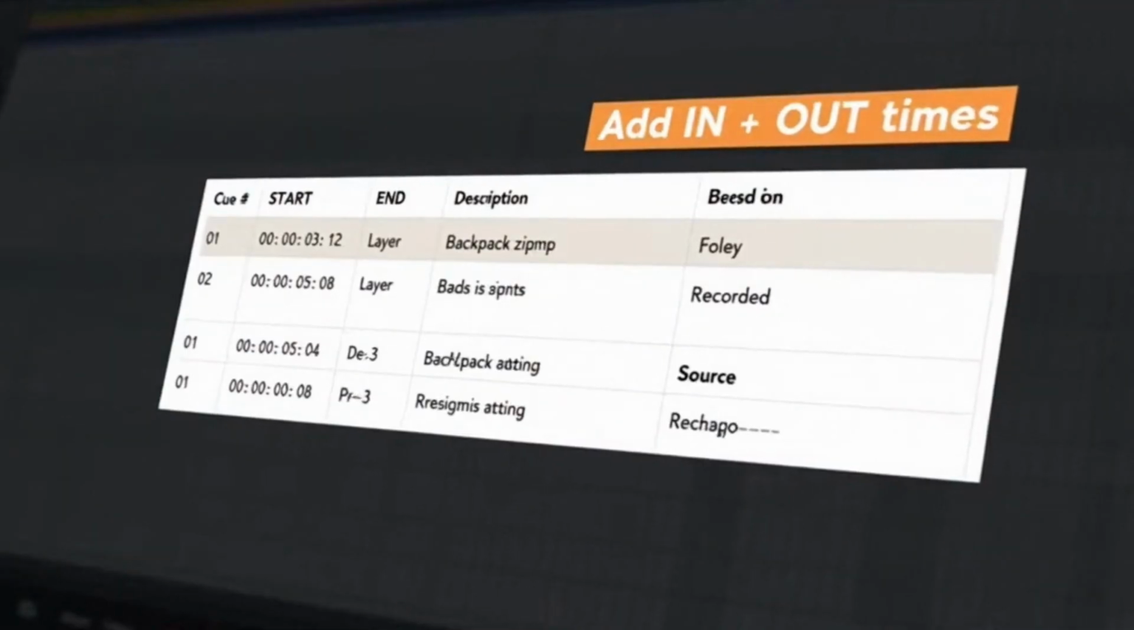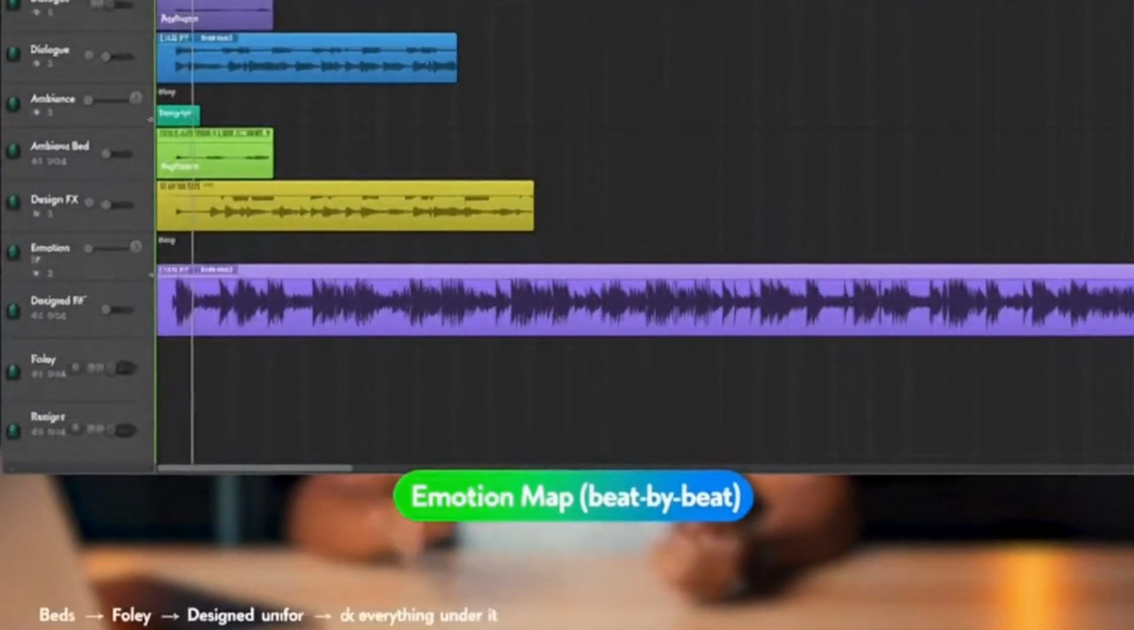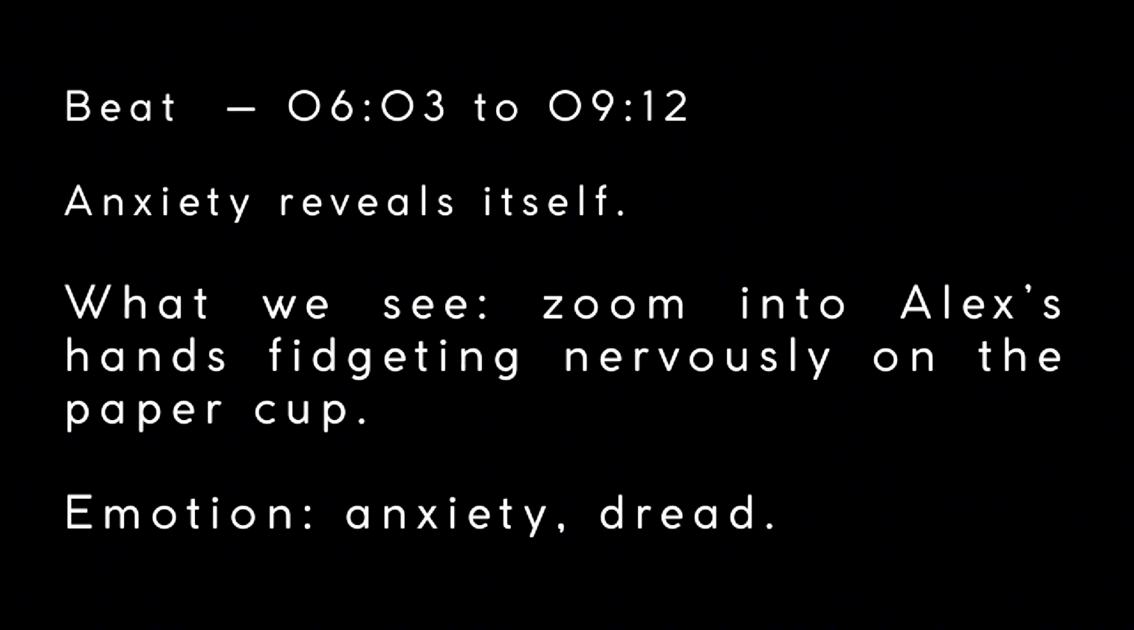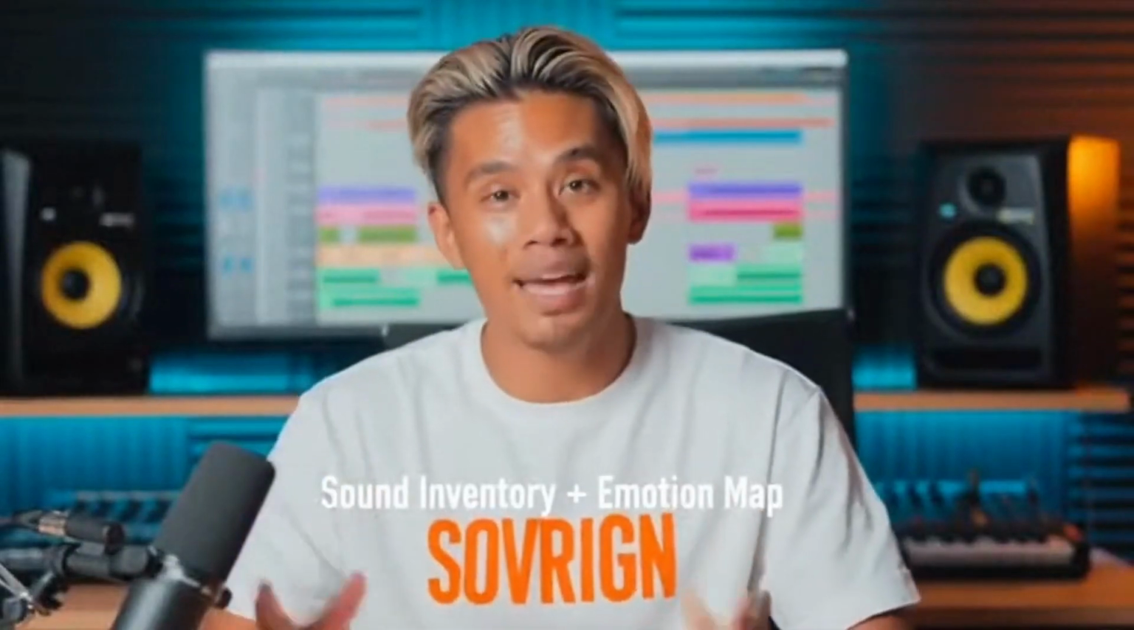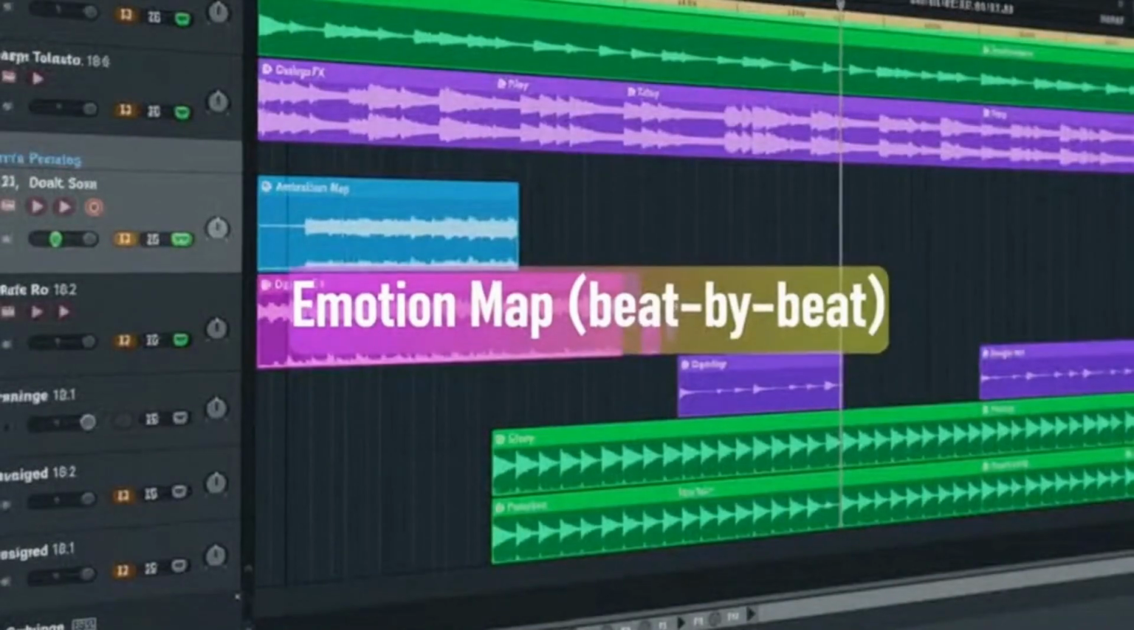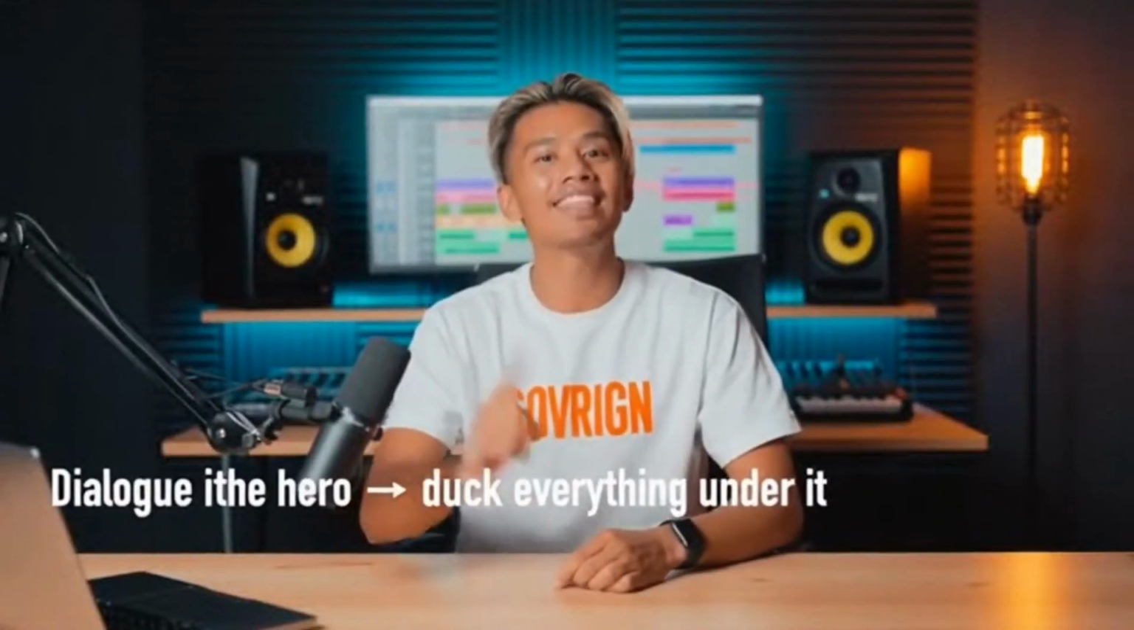Now, designed emotion. This is where we convert what happens into an emotion map, beat by beat, because designed emotion follows the emotional arc. Here's an example of what a beat looks like. Beat, 5.2 seconds to 5.7 seconds. Zoom into Alex's hands fidgeting nervously on the paper cup. Emotion, anxiety, dread. You'll see the full emotion map in the additional materials. And here's the rule. If you can't name the emotion, don't guess. Just describe the observable behavior, the camera, and the timeline.